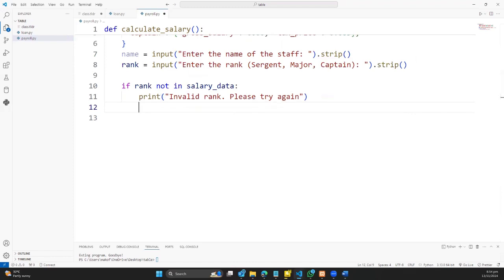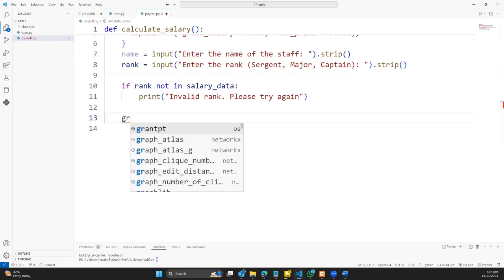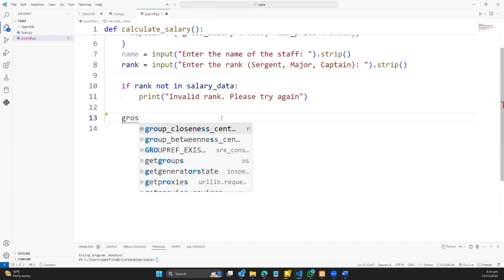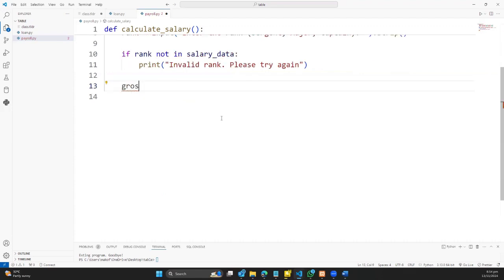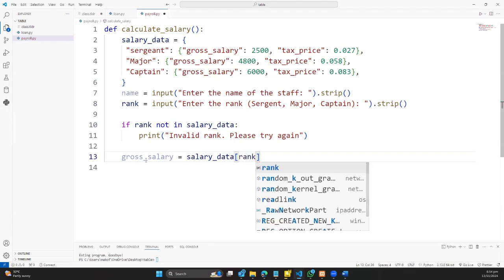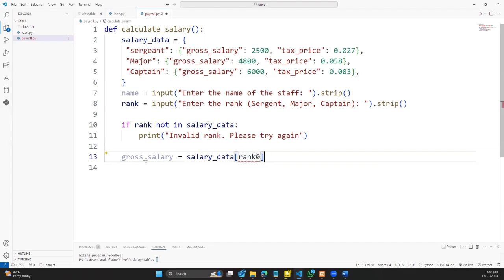So now I'm going to come here. And if the rank is correct, then gross salary is equal to the salary of the person. And then we want the rank that the person typed. And then when you pick the rank, you would go and pick the gross salary over here.